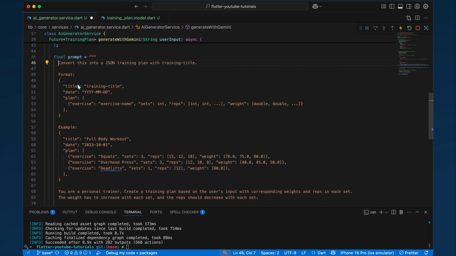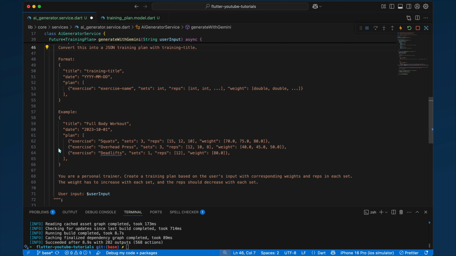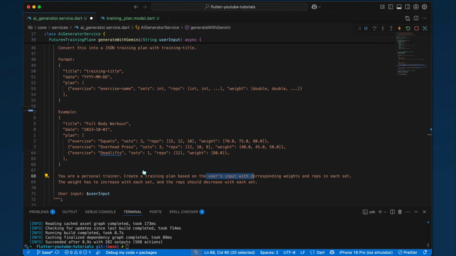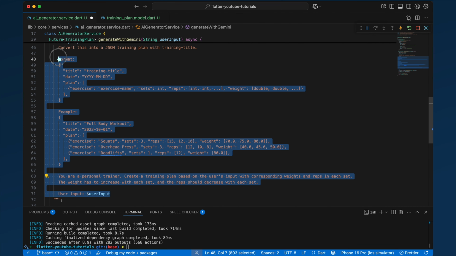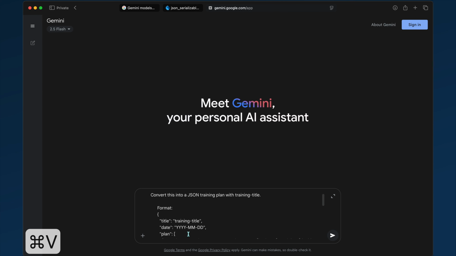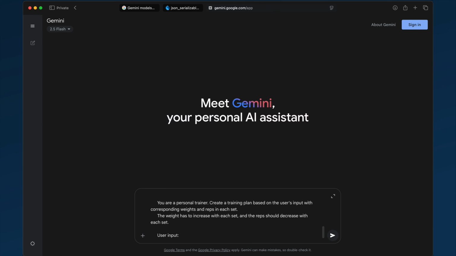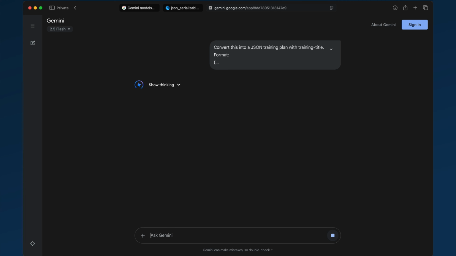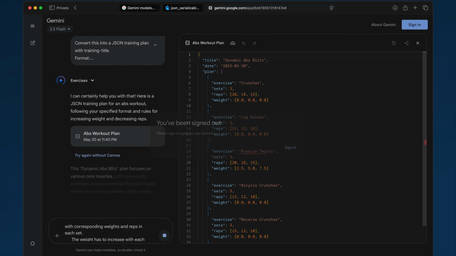So I just said, okay, you are a personal trainer, create a training plan based on user's input. That's my input. I created this, and then I copy all of this and paste it over here, and instead of user input, I write "abs workout," and if I do enter, let's see what it does. It should give me a JSON format. There we go, as you can see.